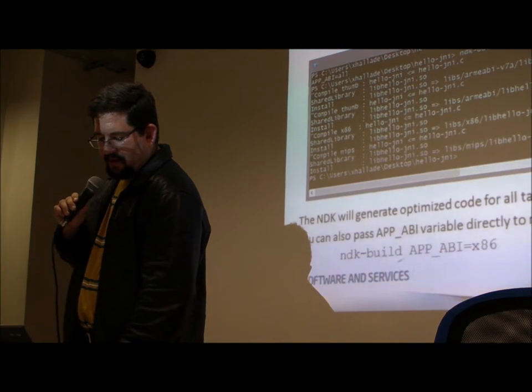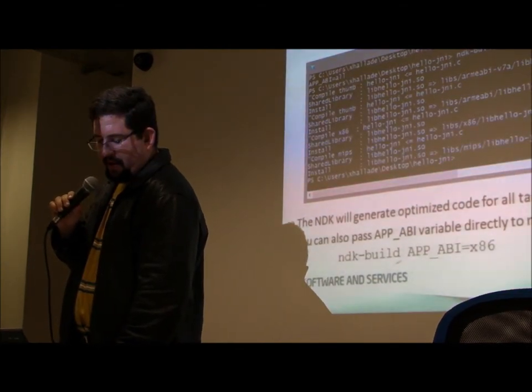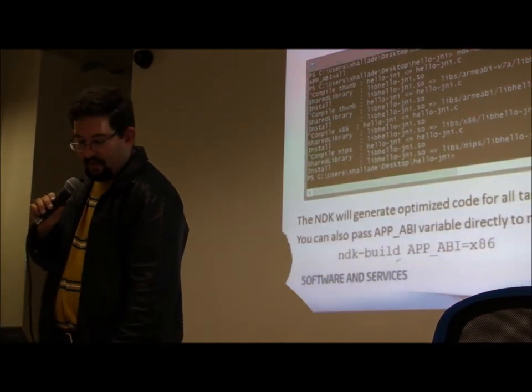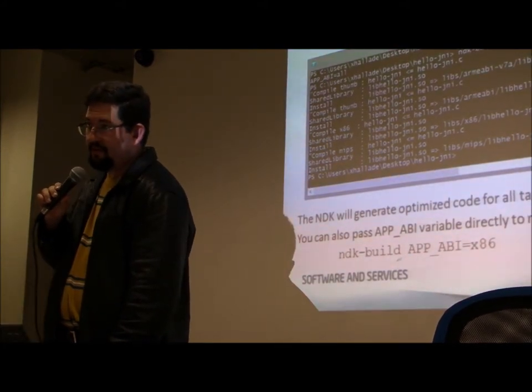And that is an environment variable or command line variable that is passed in the NDK build script.